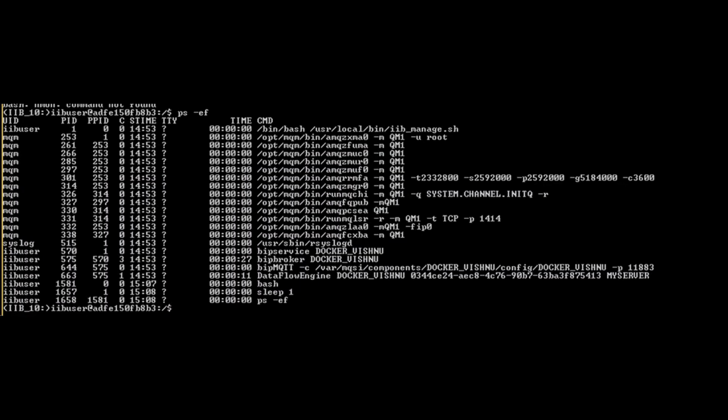If you are using a Unix style operating system, then use ps -ef command for the association of a process ID to execution group. See on screen where process ID 663 maps to integration server with name my server.